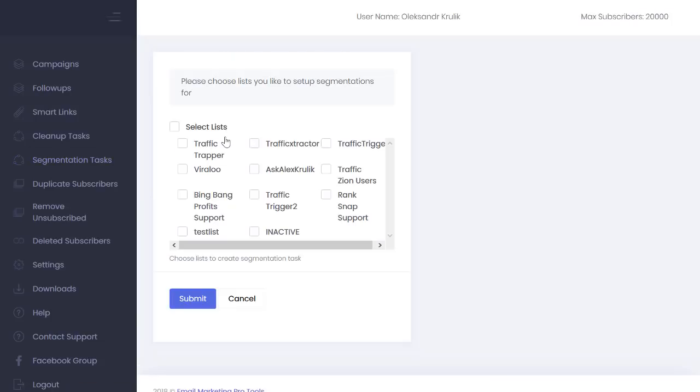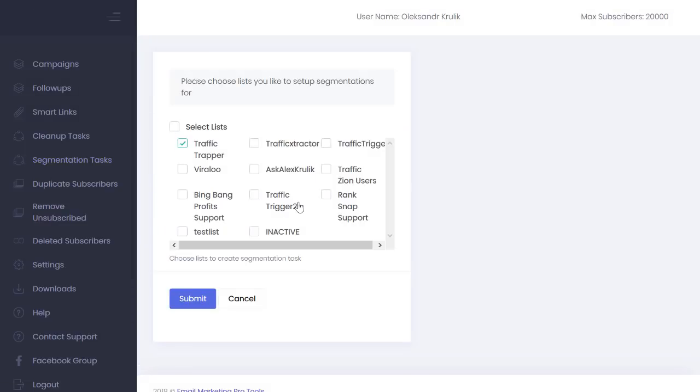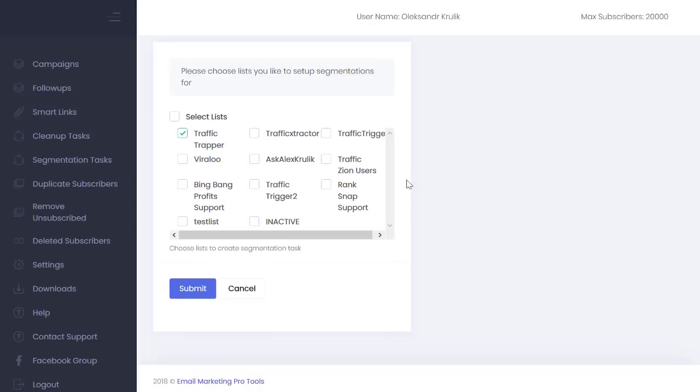Now, segmentation is the ability to basically segment a particular list. So if we were to choose one of these lists, for example, I can choose to segment a particular list of mine, and that means basically move certain subscribers from this list to another list, and you can do a few other tasks with this as well. Choose lists to create a segmentation task for. I could click multiple if I wanted to, and I could basically set up a segmentation task where I can segment certain users.